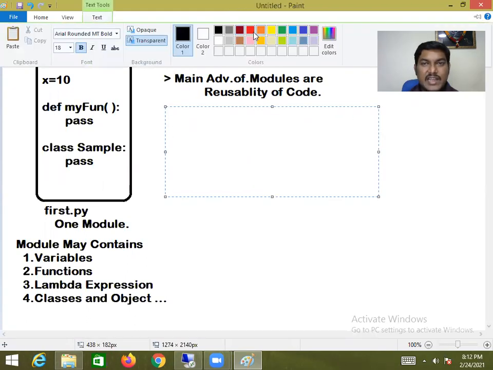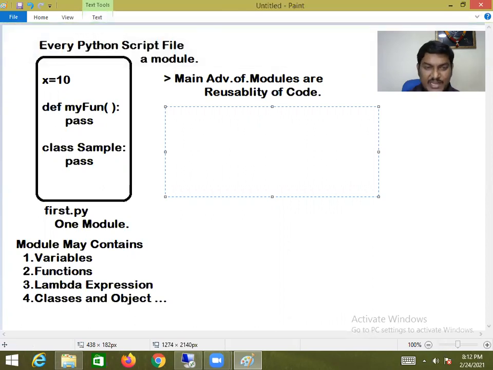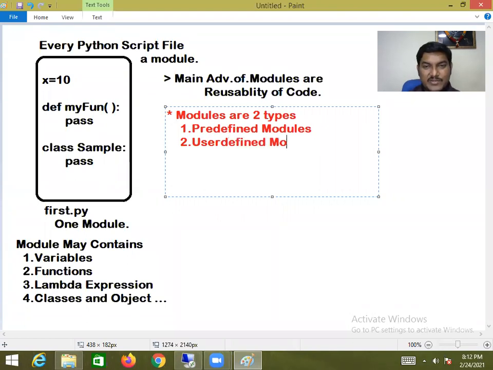In general, modules are classified into two categories, my dear friend. Modules are of two types. Number one is predefined modules. Number two is user defined modules.